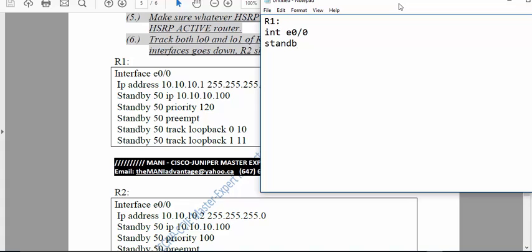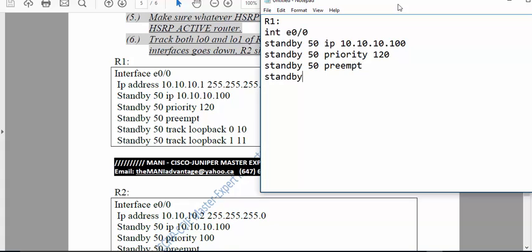So I'm going to type standby 50 IP 10.10.10.100, standby 50 priority 120, that's right. Standby 50 preempt, that's right. Then standby 50 track loopback 0. I want to decrement by 10. Then loopback 1, I want to decrement by 11.